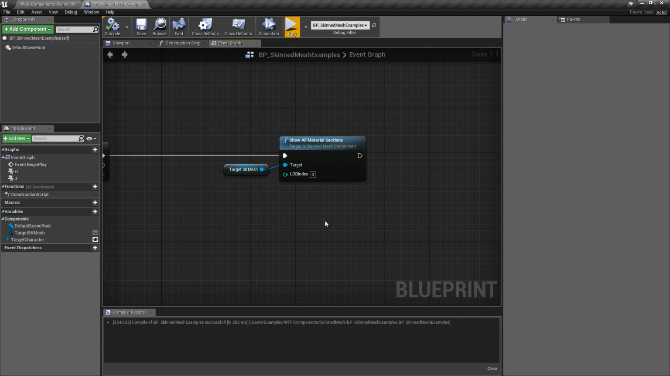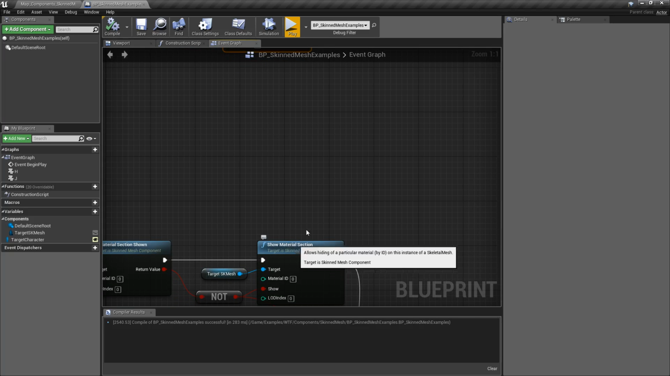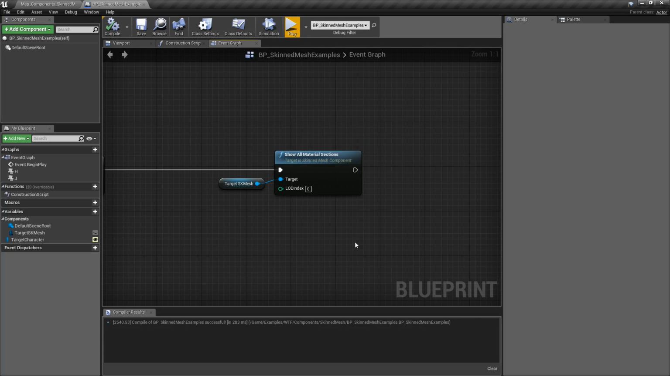And that's it. It's a simple node. It simply unhides any materials that have been hidden using the Show Materials section node. And it was introduced in Unreal Engine 4.19.